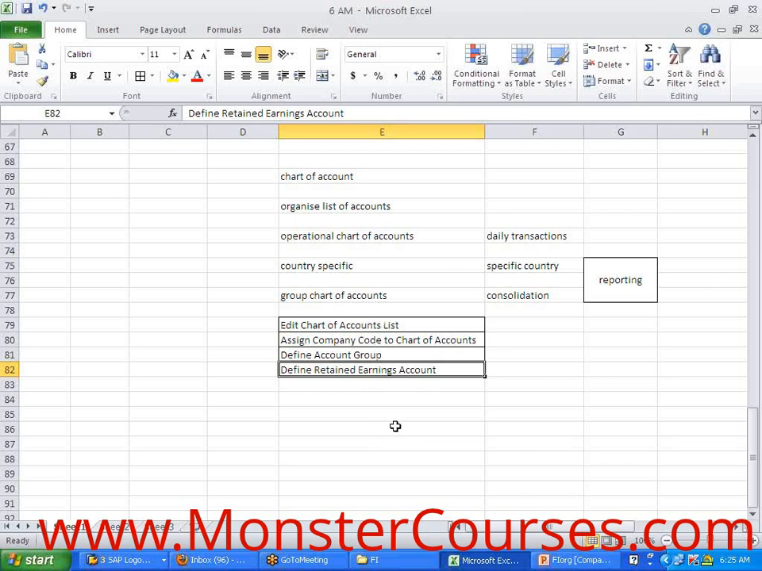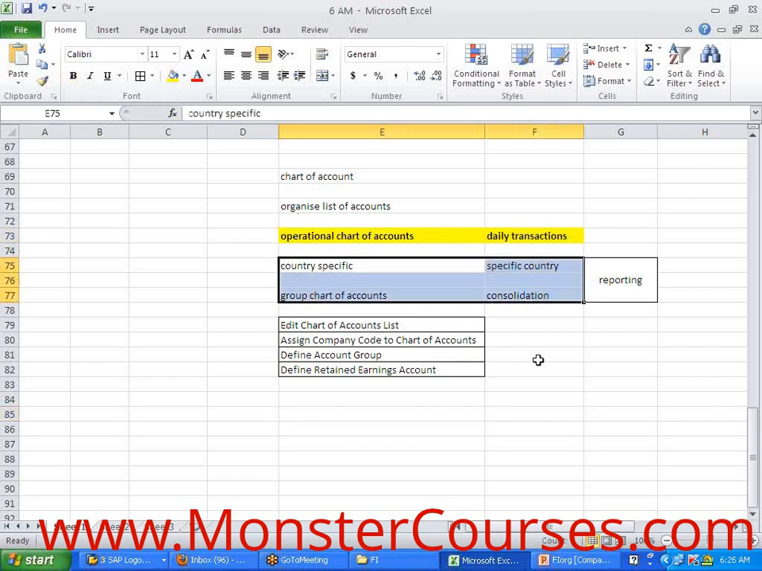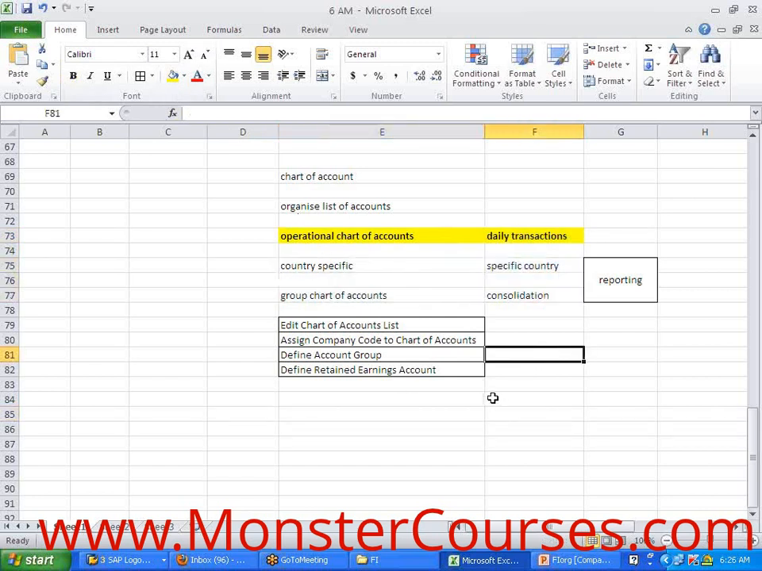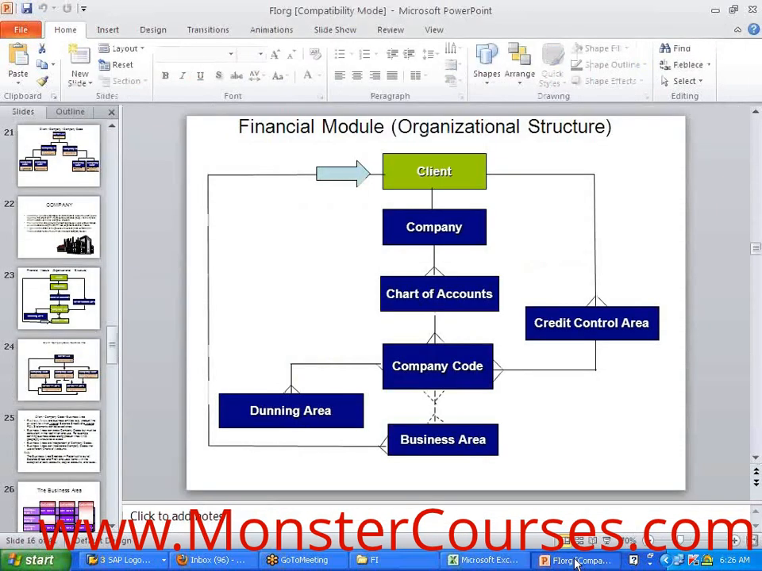Any questions anybody have? It's clear. So this is what I have defined. I have not defined any other chart of accounts except for the operational chart of accounts. At the time of the testing we'll define it and then we'll test it. So this is for a daily transaction perspective. I have defined the chart of accounts. So let's go back to our enterprise structure.